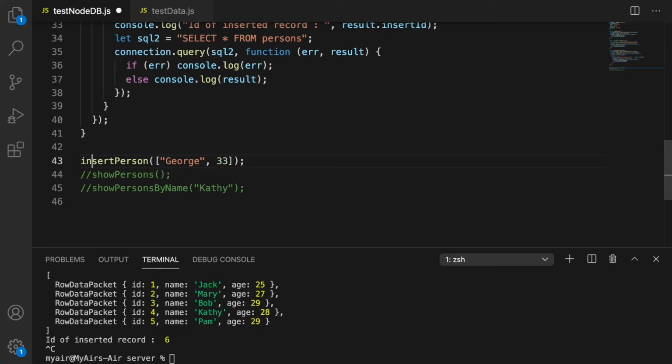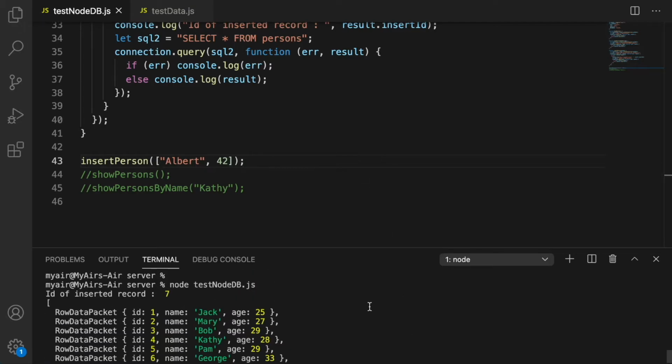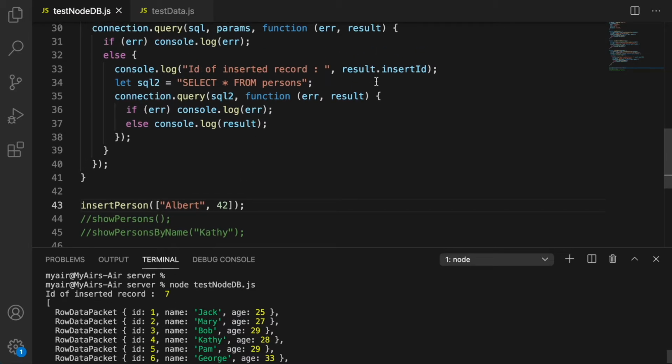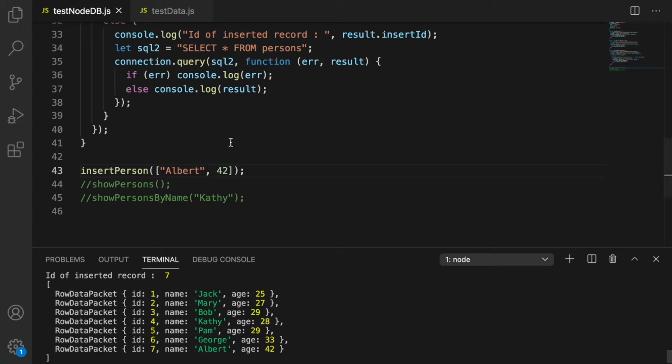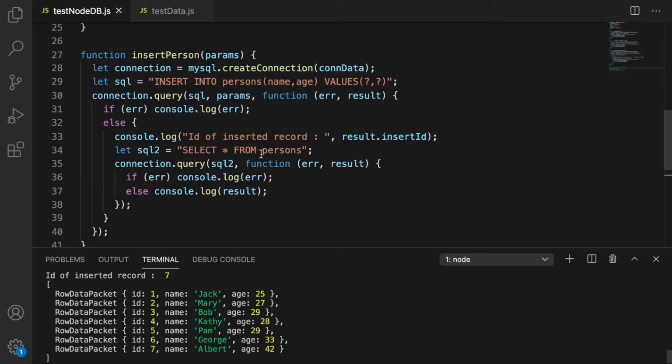So I'll comment it. And now if I insert another person, say Albert, 42, let's see what we get. We first get the ID of the inserted record, which is 7, which is the response of the ID. And then we have fetched all the persons, and we get all the 7 people here. So this is how, if after an insertion we want to display or fetch the details, we should do it.